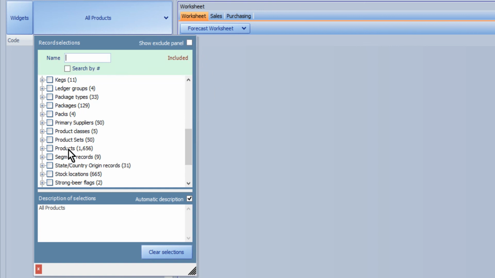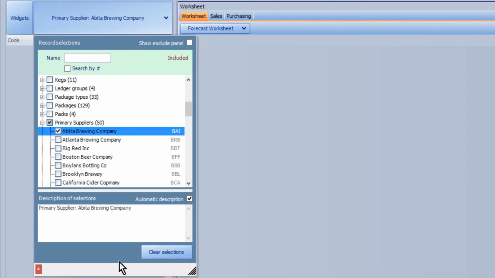We will include all the products from the Abita primary supplier. One note on this being, the more products you select, the longer the calculation time will take when you refresh your widgets.